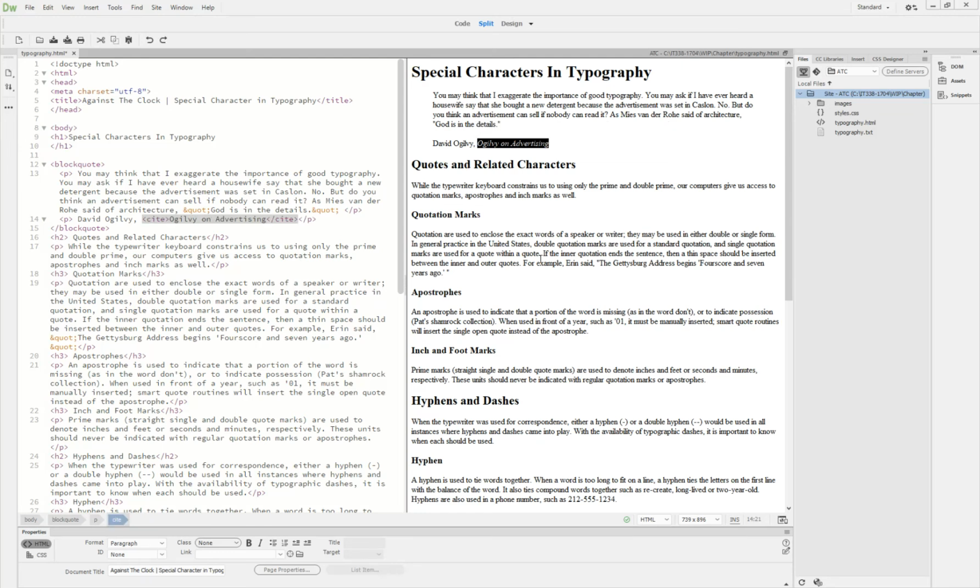So notice that in design view, it's nice and italicized. Here we have a cite and an end cite. It did that for us automatically. That was number 7. And number 8, in design view, we're going to select the words, God is in the details.